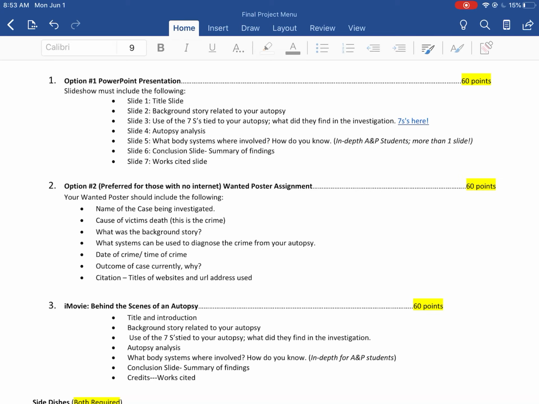Use of the 7 S's tied to your autopsy. What did they find in the investigation? So the 7 S's are how you go through an investigation. What did they find? Autopsy analysis, once again, go through the external, internal, the brain, things like that. What body systems were involved? How do you know? So the lungs, the heart, the kidneys, whatever. Go on like that. Conclusion slide, summary of findings, and then credits, your works cited.